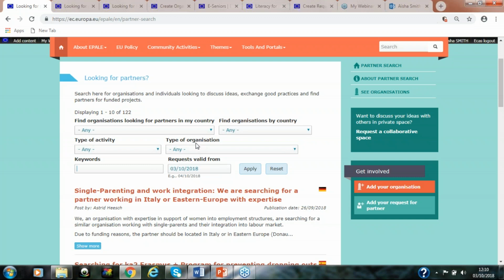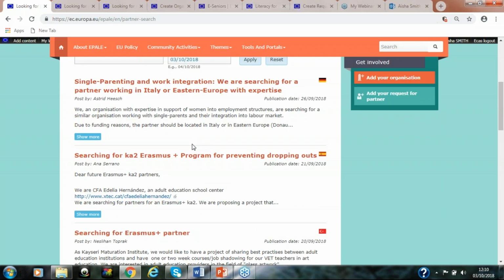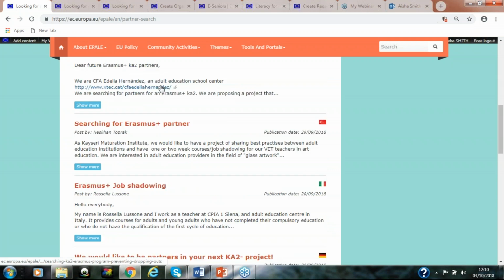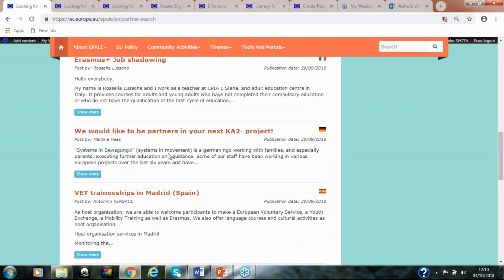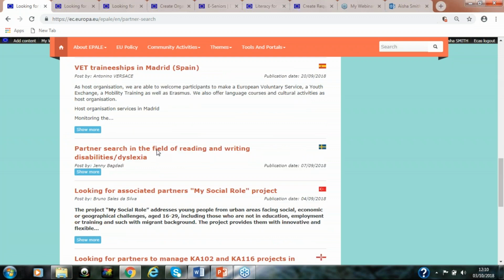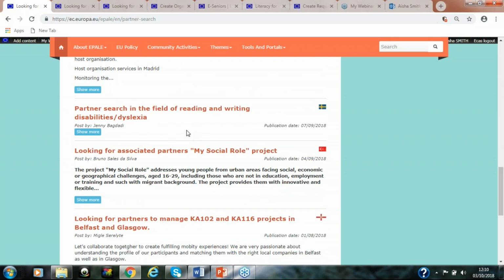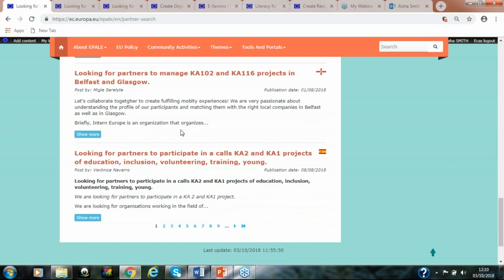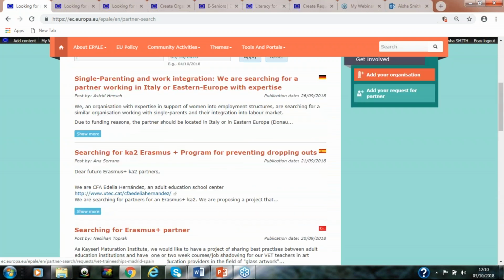Let's have a look at some of the searches. So we've got one organisation working in Italy, Eastern Europe. We can see their description here. And then we've got others looking for Key Action 2 Erasmus Plus partners, job shadowing partners, traineeships for Madrid, reading and writing disabilities, and so forth. So you can see that we've got quite a few here and many pages more. So that's where the search function might really help you.